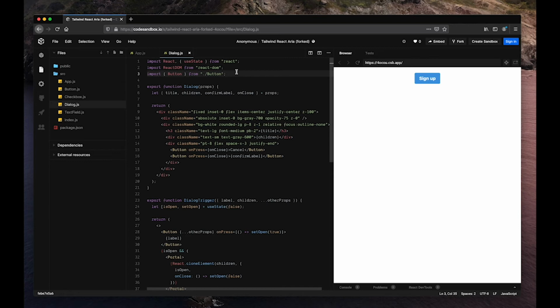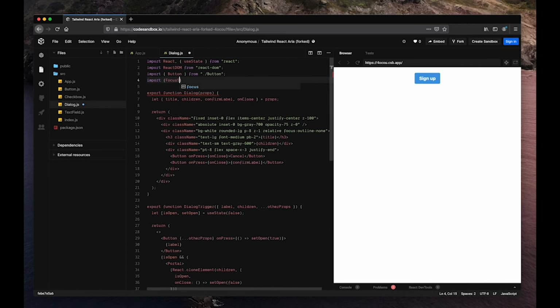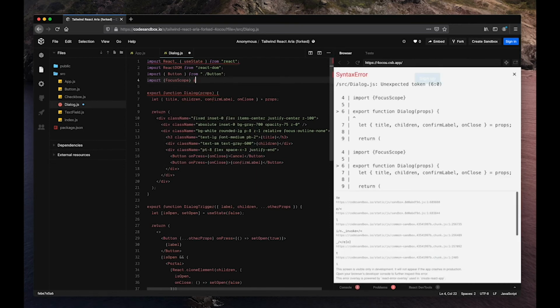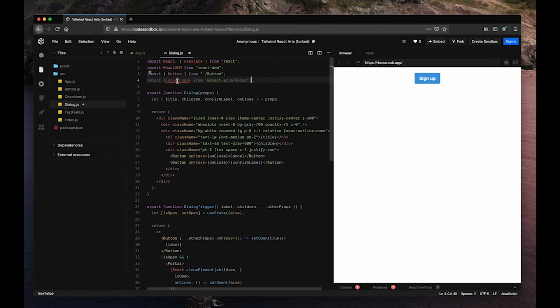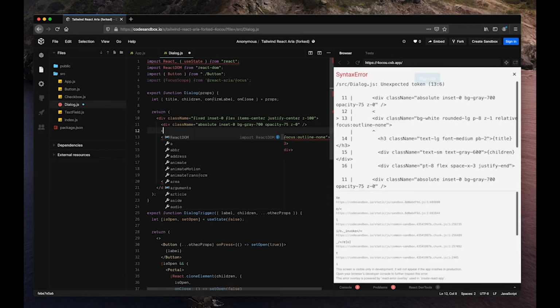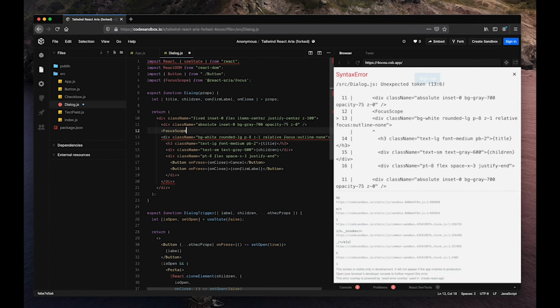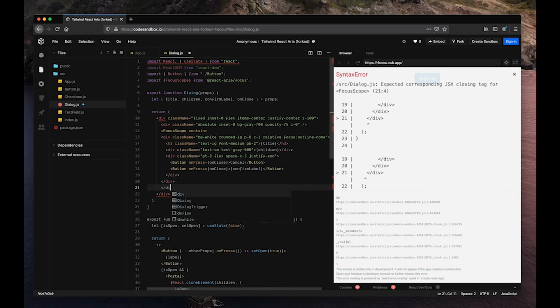So first, what we're going to need is the focus scope component. So I'm going to import that focus scope from React Aria /focus. And focus scope, essentially you wrap some children within it, and it will make sure that focus is contained within there. That's the main feature, but it can do a couple other things as well. So let's do that first. So we'll say focus scope contain, and we'll just wrap our dialog element in that.